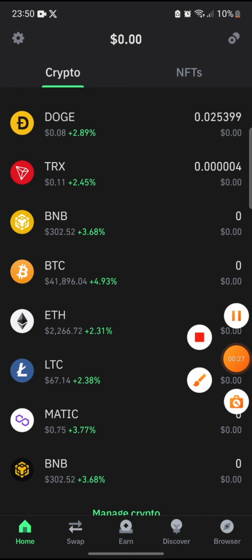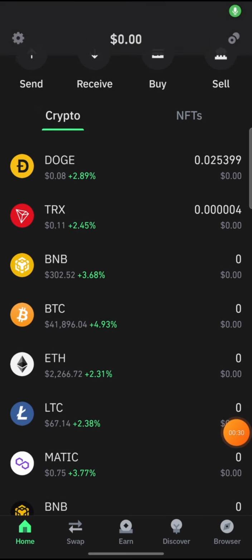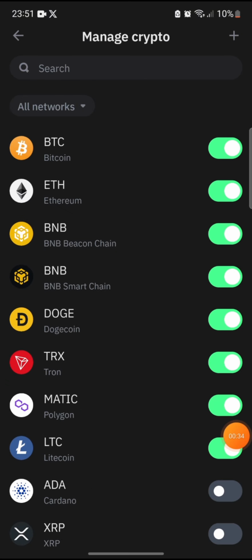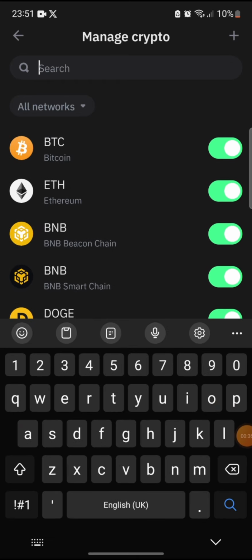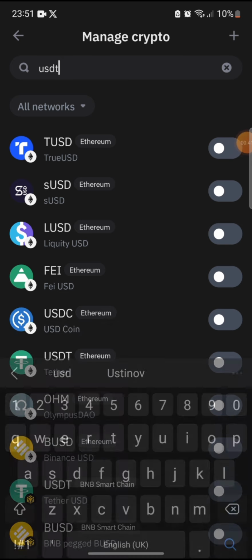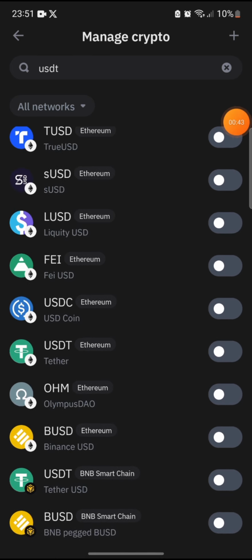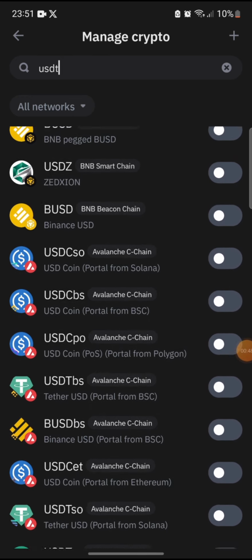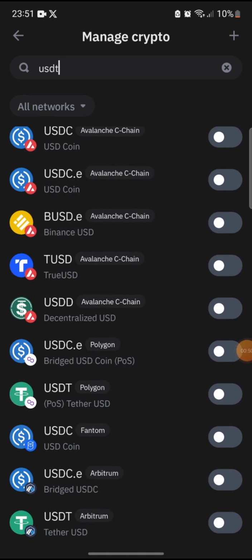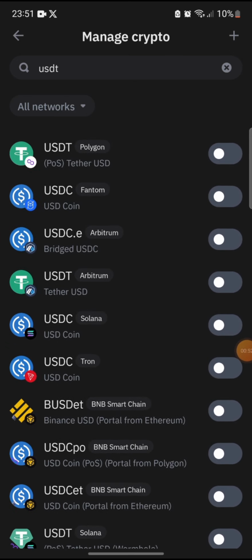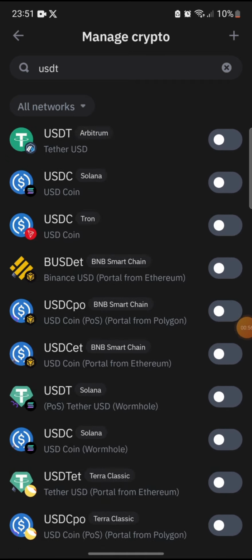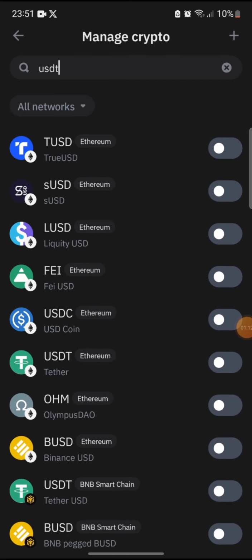So let's go there. There are two methods of doing this. The first method is by clicking on Manage Crypto. You go down or click here to search for USDT TRC20. Then when you search for USDT, you go down and look for the one that is for Theta. So look for the Theta logo, that is the Tron logo. Once you see the one that bears the Tron logo, then you click on it and add it to your wallet. I'm not seeing USDT TRC20.